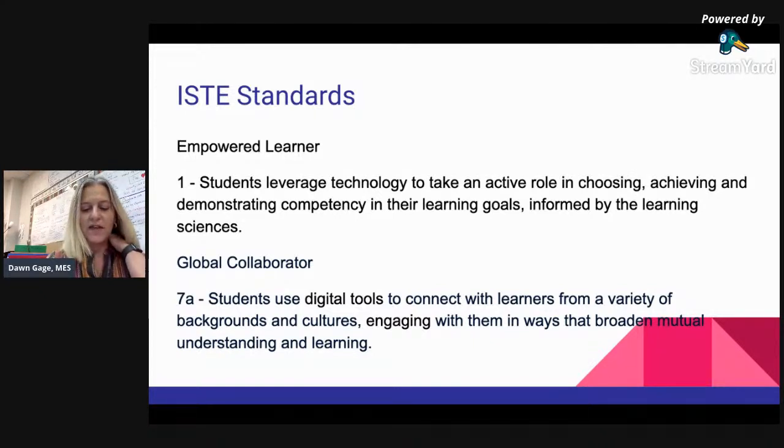So the thing about Flipgrid is you can have it where it's just connected among the students that you have in your classes, or there is also a component of it that allows you to connect globally with other classrooms and other students across the country and even across the world. And we'll look at that as we go into it just a little bit.